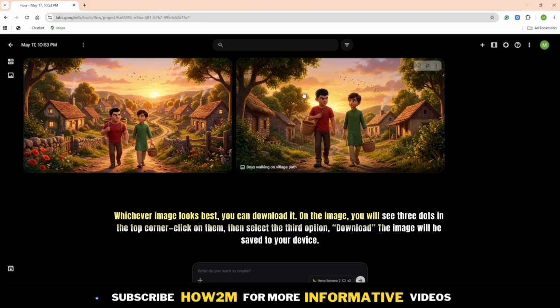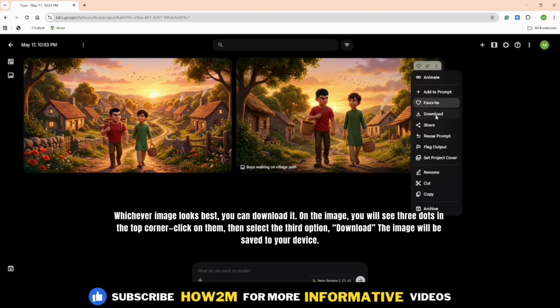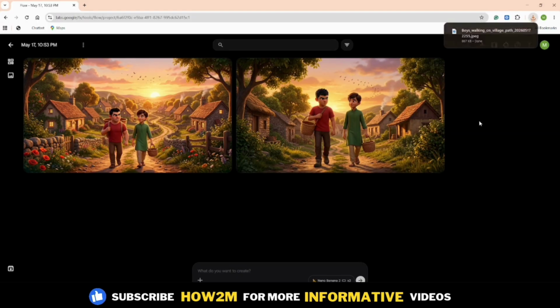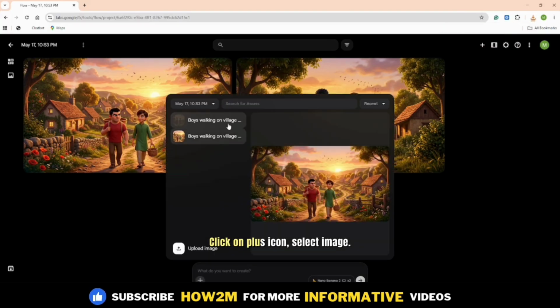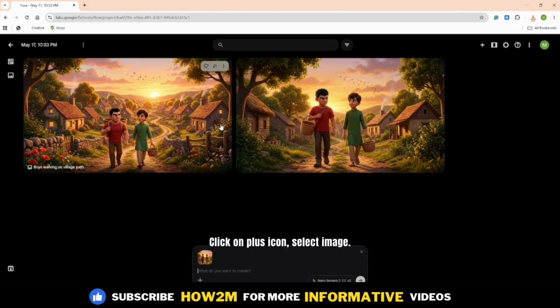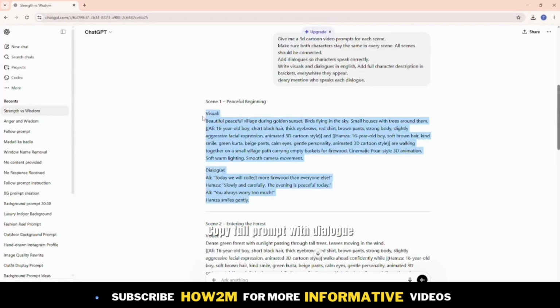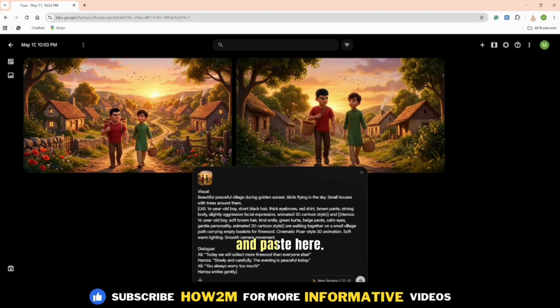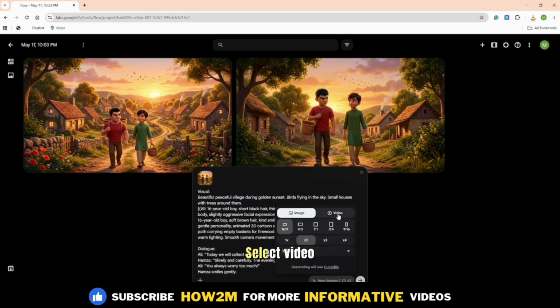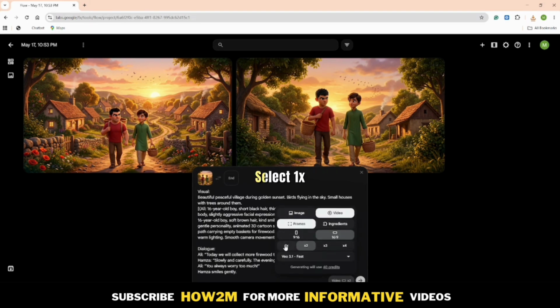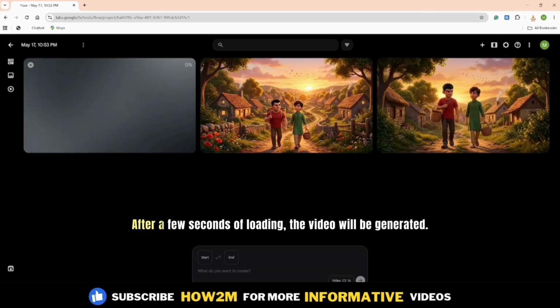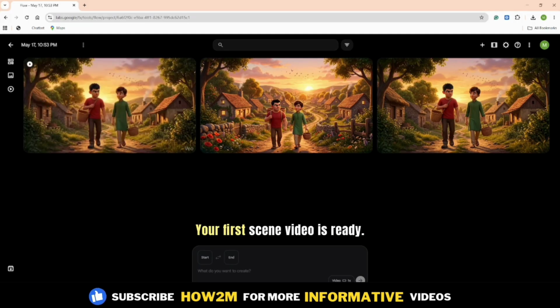Whichever image looks best, you can download it. On the image, you will see 3 dots in the top corner. Click on them, then select the third option, download. The image will be saved to your device. Now to make video, click on plus icon, select image. Select video, select 1x, click generate. After a few seconds of loading, the video will be generated. Your first scene video is ready.